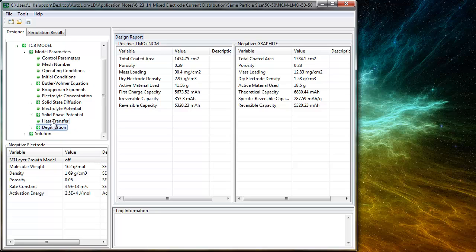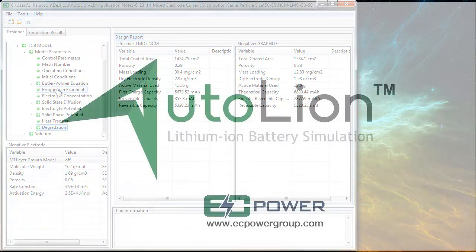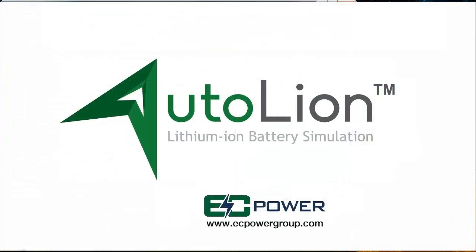And that's it. So once you're done setting up all these parameters, you're ready to run your simulation. Check out our other videos to learn how to get things running and then post-process all of your data when the simulation's done.